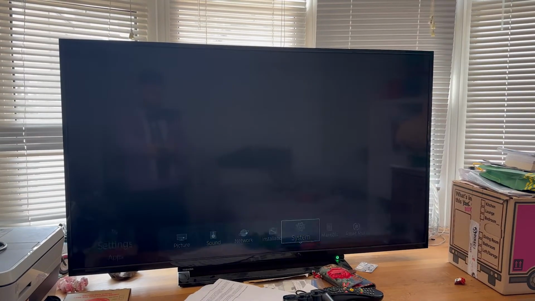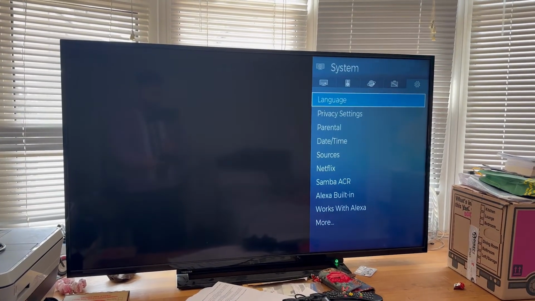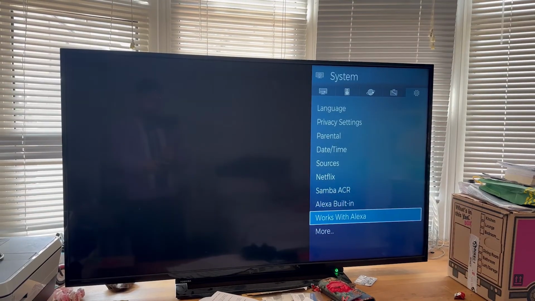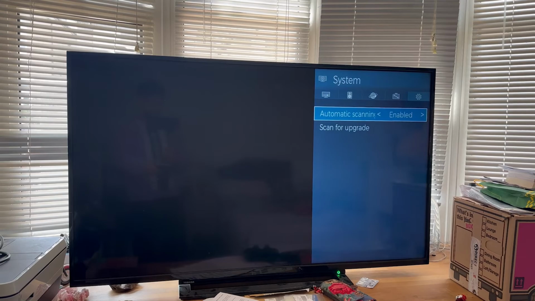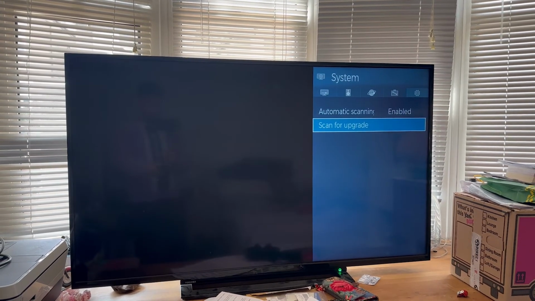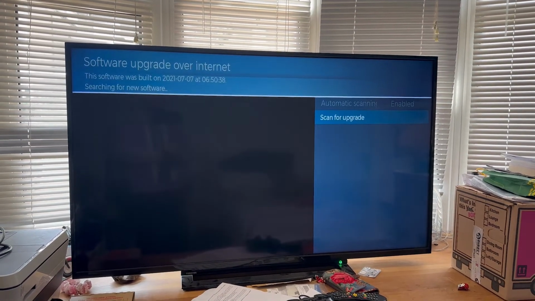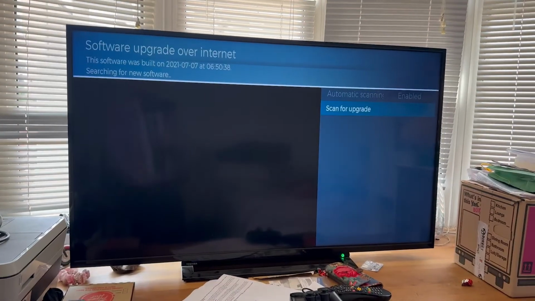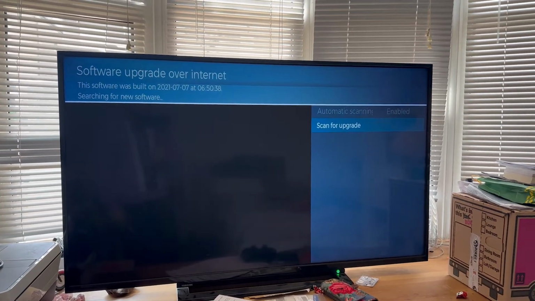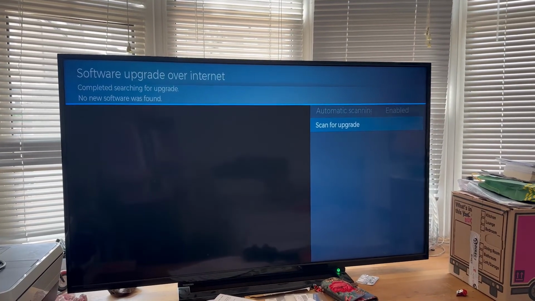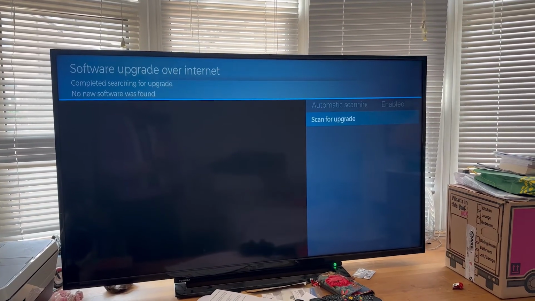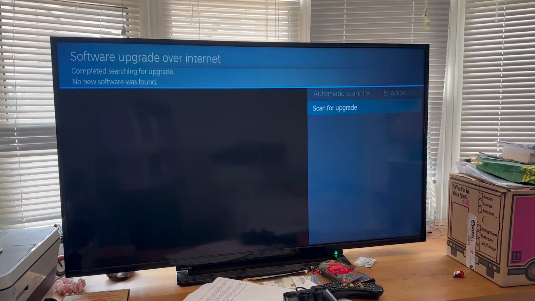Now from this settings menu we need to come all the way down to more at the bottom, and once again come down to software upgrade and press OK here, and then you're just going to come down and select scan for upgrade. Now you need to ensure that you have an internet connection in order to do this, and this is just going to scan for any pending updates on your television firmware. So if there is an update found here, just make sure to go ahead and install that now.